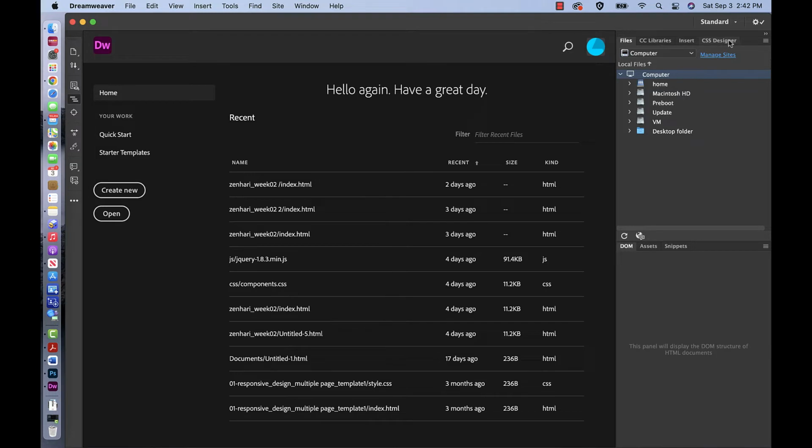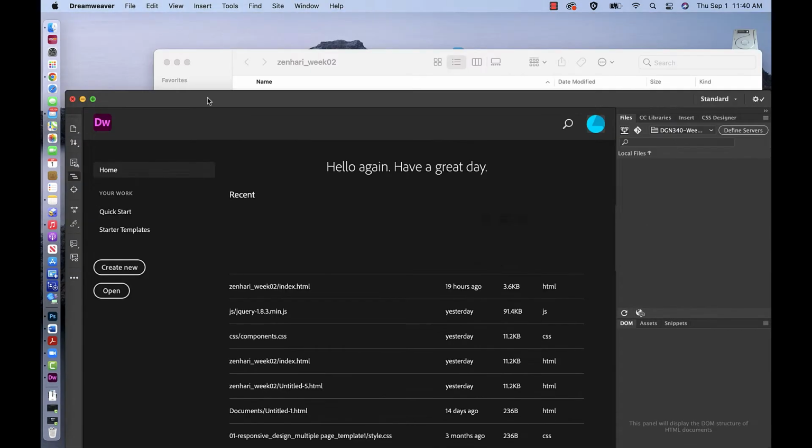So when I launch the program, your very first clue as to whether Dreamweaver knows where your files are located is this panel, the file panel on the left hand side. If you see a computer on the top here, that means the program has no idea where your files are. And that's why right next to it you see a link that is giving you a clue on how you can manage the site.